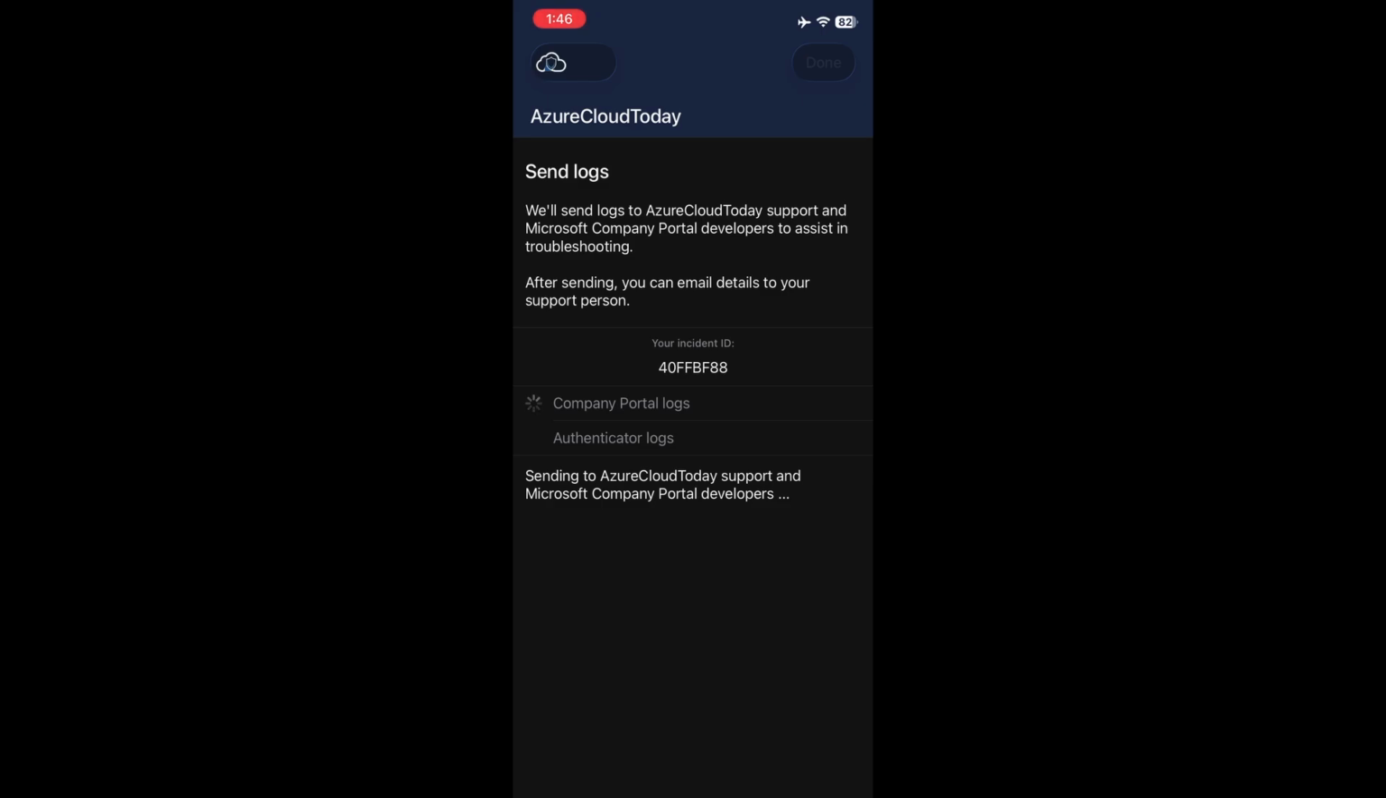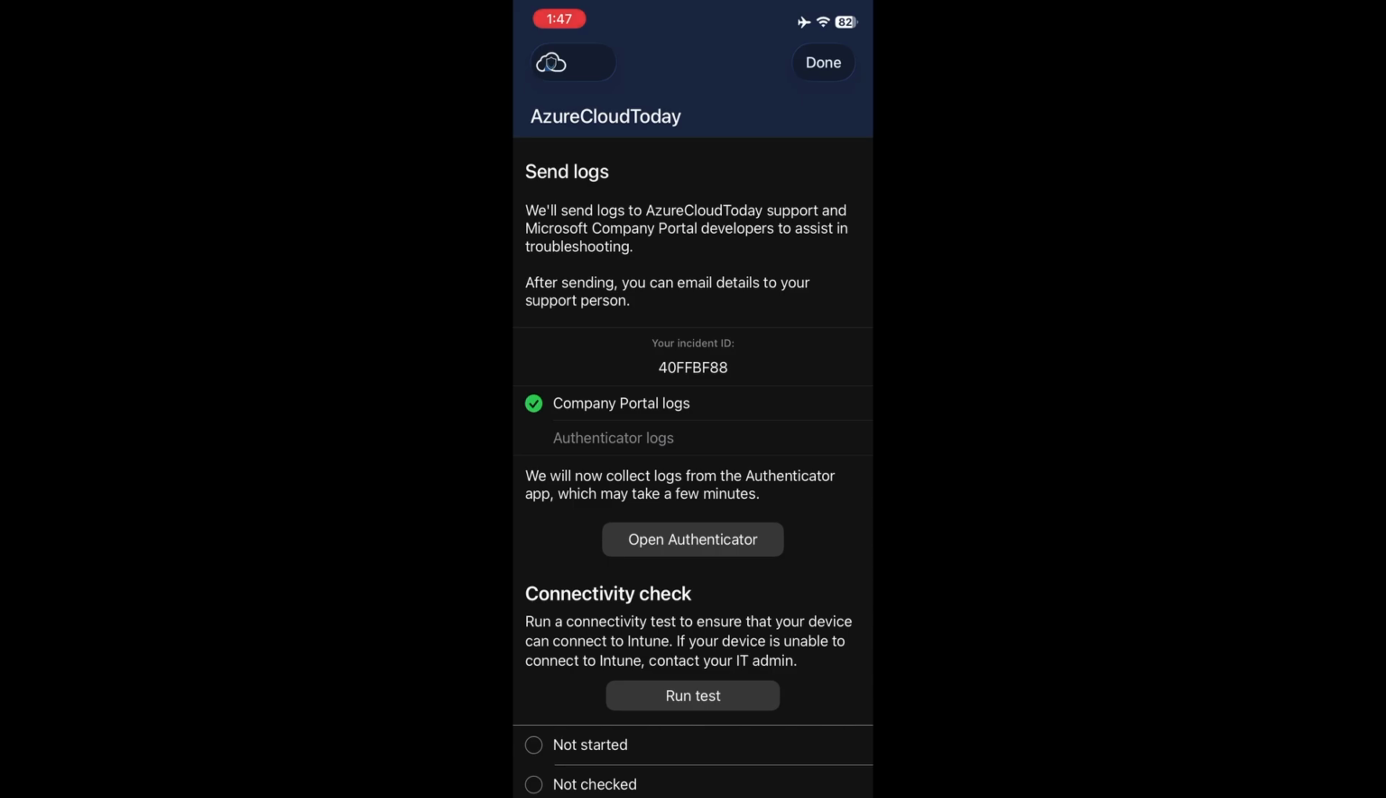This will generate the company portal logs, and then it will ask us if we also want it to collect the authenticator logs. Let's not email this one. We already have the incident ID in place. Let's click on done over here.